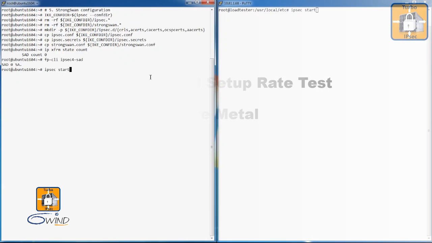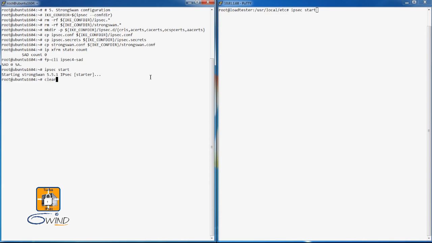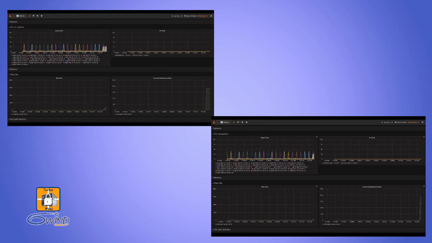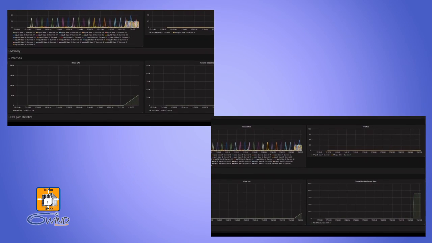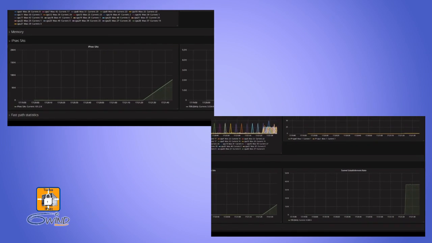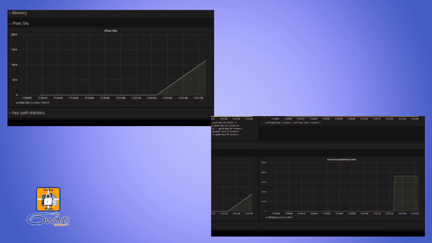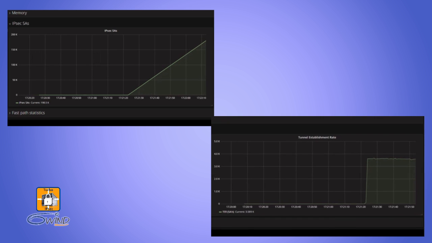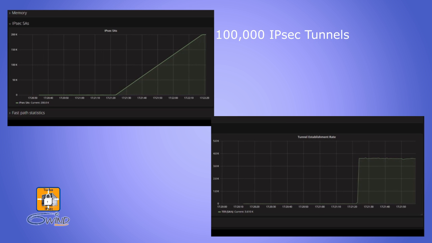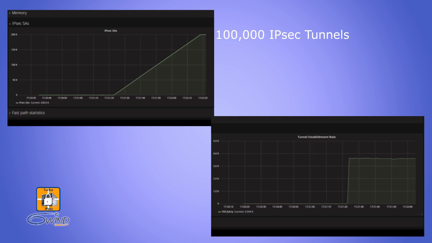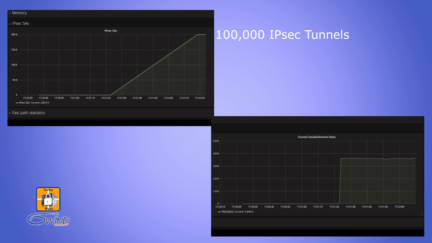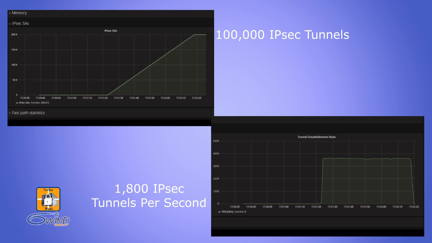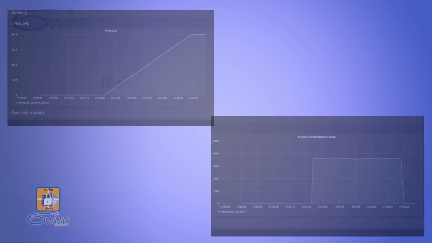We start the test and move to the graphs. We'll focus on two graphs that monitor security associations created and security association setup rate. Each IPsec tunnel comprises two security associations. The top graph tops off at 200,000 total security associations, which is equal to 100,000 IPsec tunnels. The bottom graph shows a constant security association setup rate of 3,600, equal to 1,800 IPsec tunnels per second.